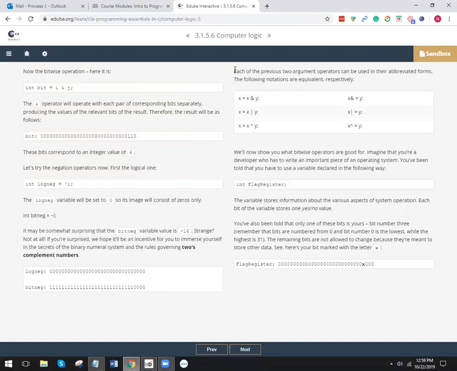Imagine that you're a developer who has to write an important piece of an operating system. You've been told that you have to use a variable declared in the following way: int flag_register. So here in the snippet, as you can see, this is an integer and the variable name is flag_register. The variable stores information about the various aspects of system operation. Each bit of the variable stores one yes or no value. You've also been told that only one of these bits is yours.